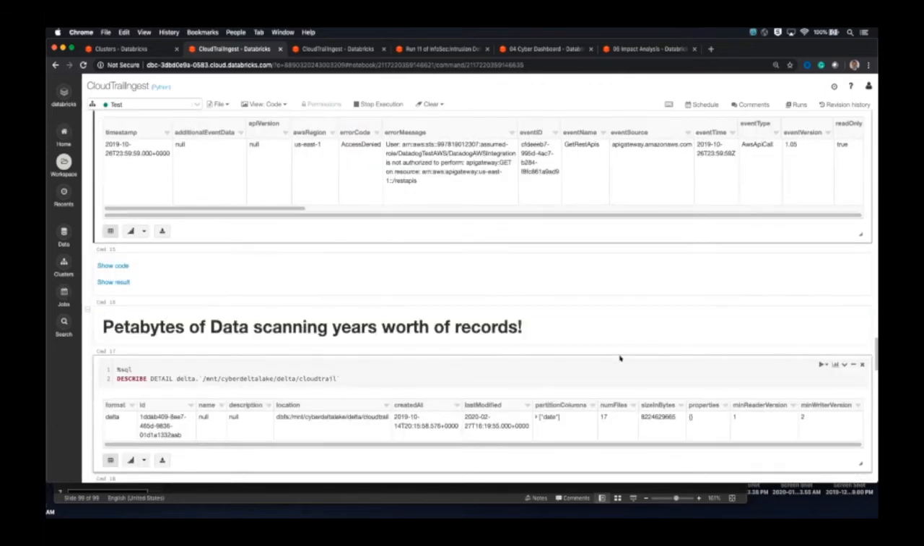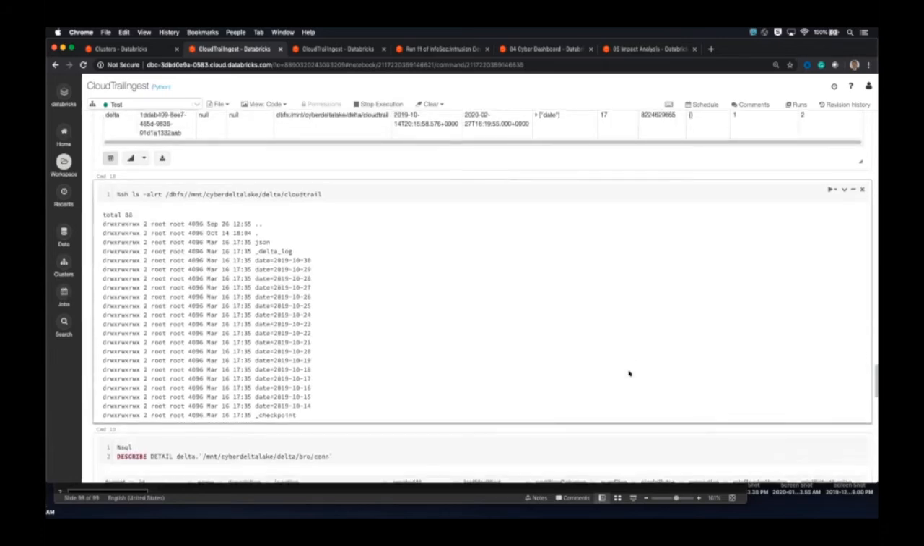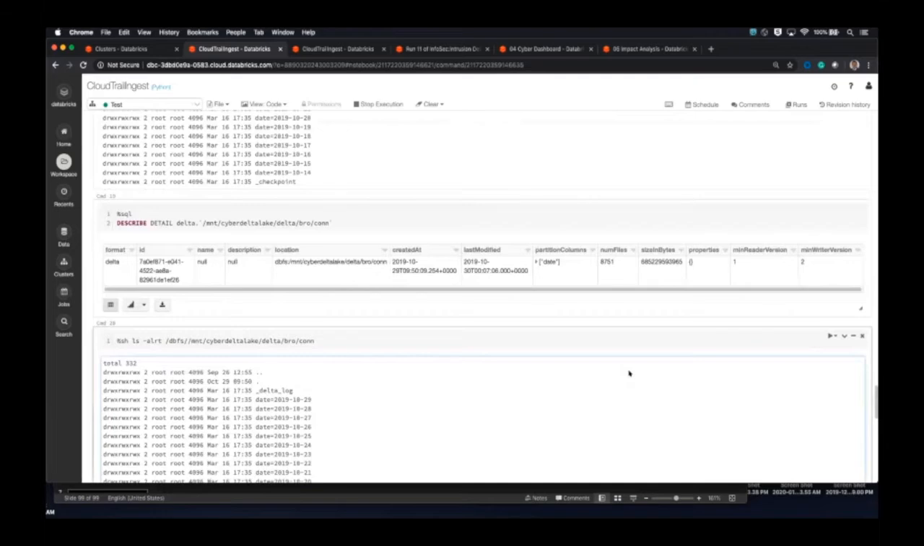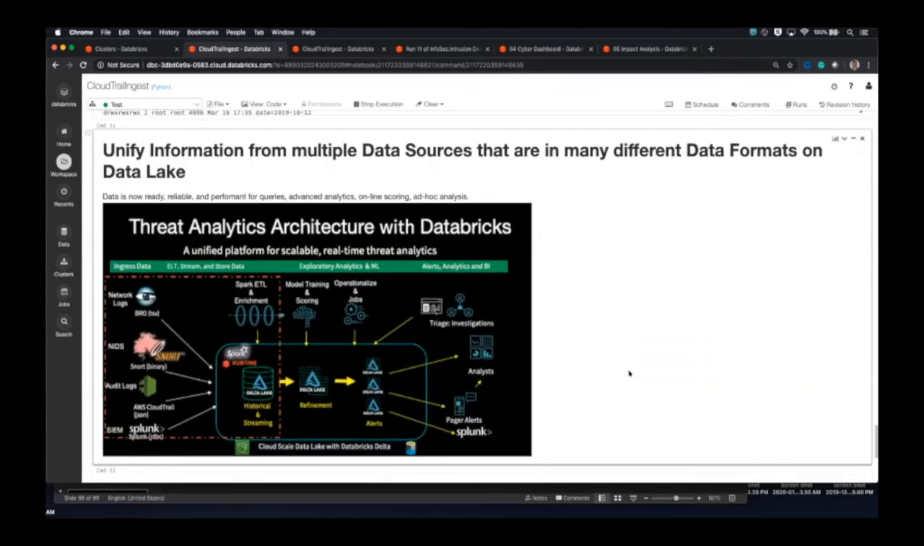So at this point we have CloudTrail logs and we have connection logs. From my enterprise perspective, I have my first step of a petabyte scale storage and query system, and the data is now ready, reliable and performant for queries, so that now I can focus on advanced analytics and online scoring, and also on impact analysis and ad hoc analysis.